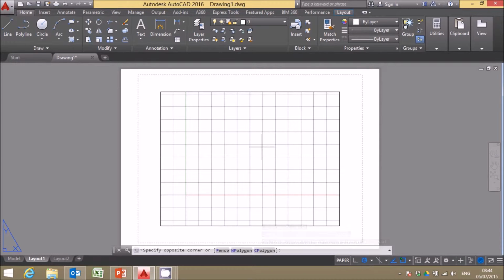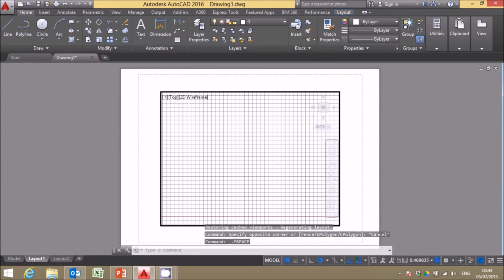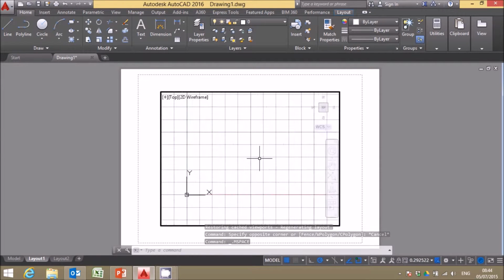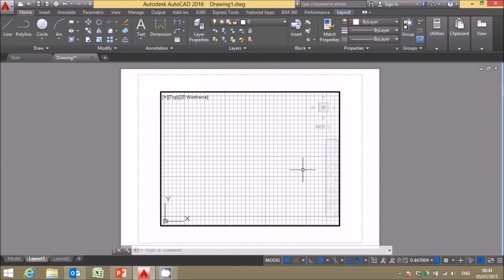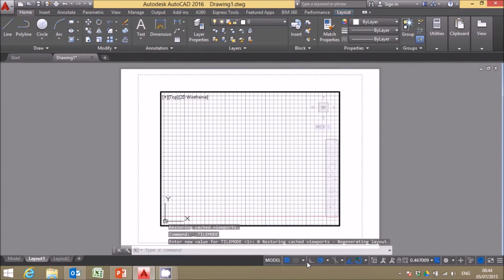But if I double click inside a viewport, you notice I get the thick black line around the outside, and now it says I'm working in model space, which means if I zoom in or out, I'm zooming in and out within my drawing itself, in other words, in my model space. If I go back to model space, it always says model space there.